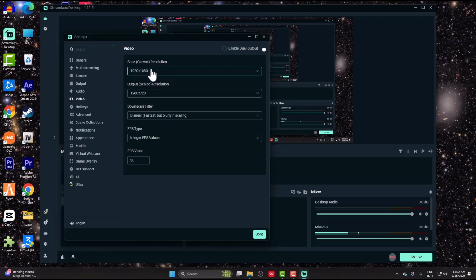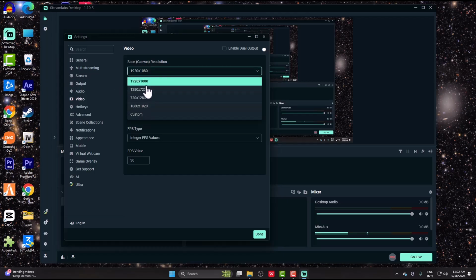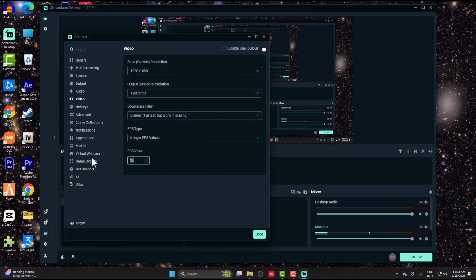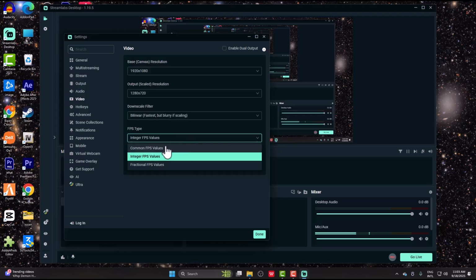On video settings, you can choose whether you want to output it on 1920 by 1080 or even 4K if you want to do that. Your FPS values can be changed from here. I normally prefer common FPS values rather than integer.